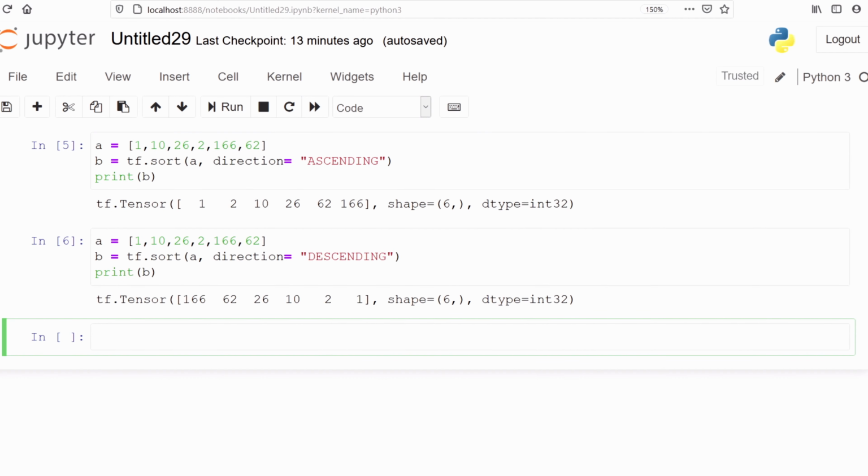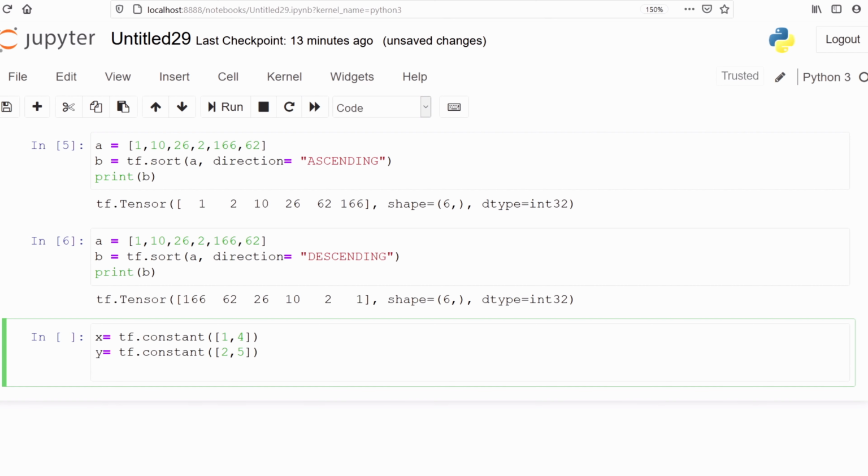The next method is stack. This stacks a list of tensors into one tensor. We are going to make three variables and stack them. Let's do that. This is our first variable, x. Now y is our second variable. z is a third variable.